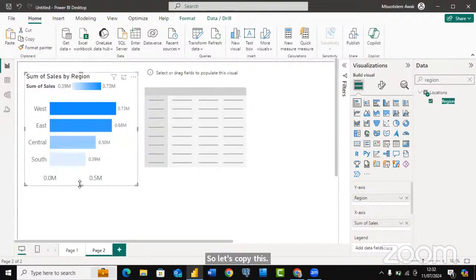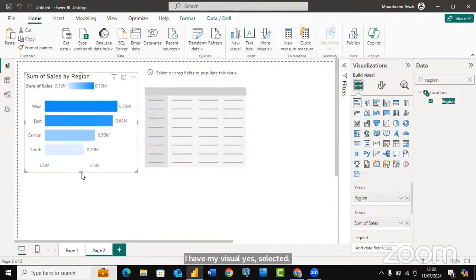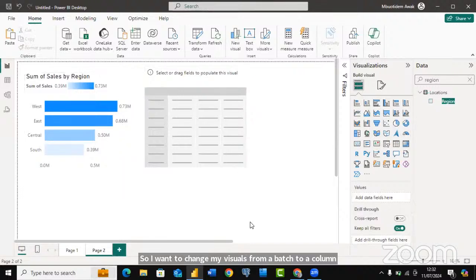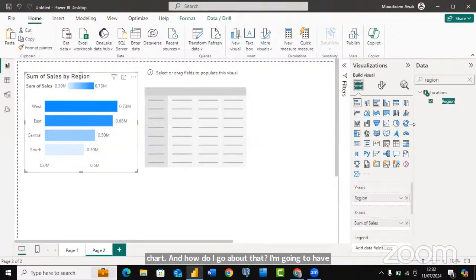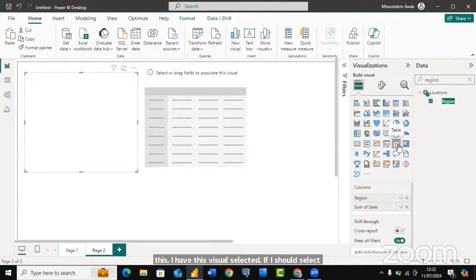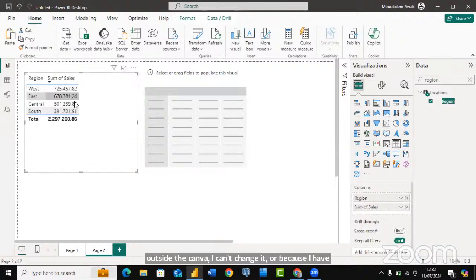So I want to change my visual from a bar chart to a column chart. And how do I go about that? I have this visual selected. If I select outside the canvas, I can't change it. But because I have this visual tool selected, if I select my table chart, you can see this has been changed. My table has been changed.